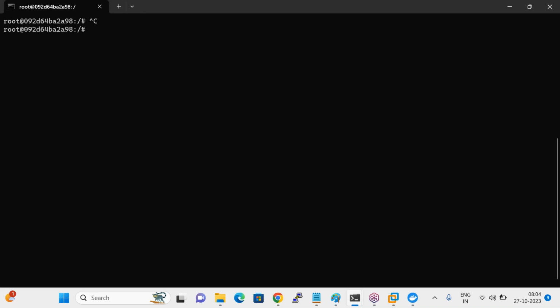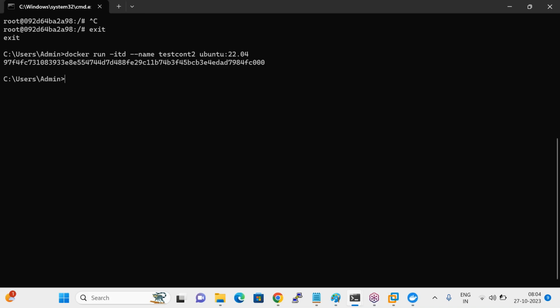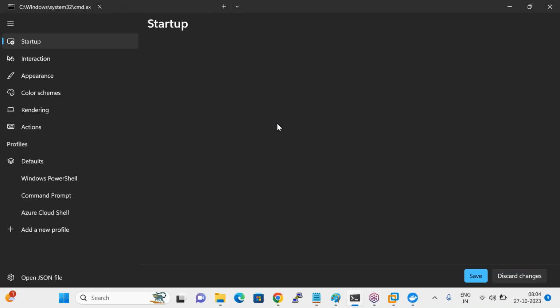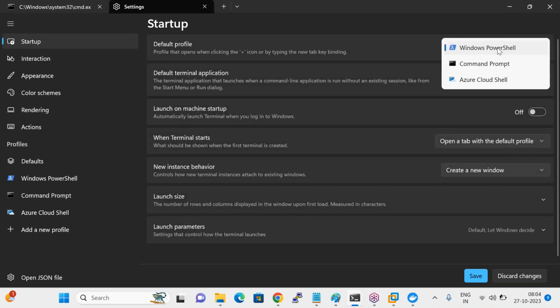If I have to explain it very clearly, see here what I have done: docker run -itd, test container 2. A container is running. So I will go inside that container. How? docker exec -it. I think you might not be able to see this font. Let me increase the font size.